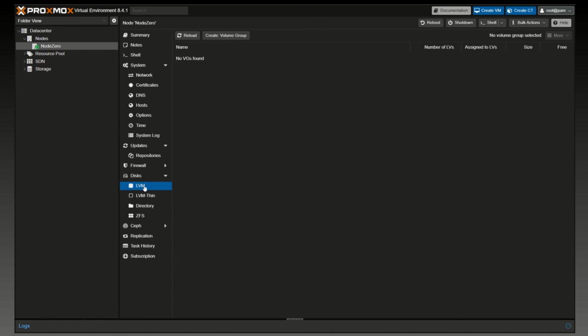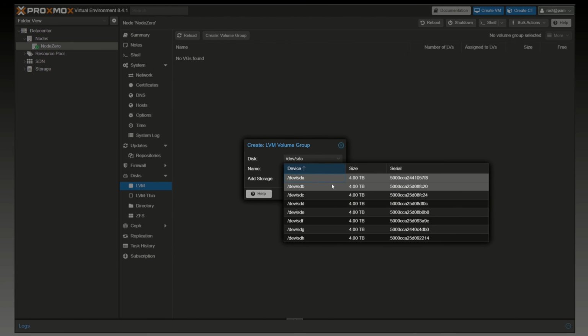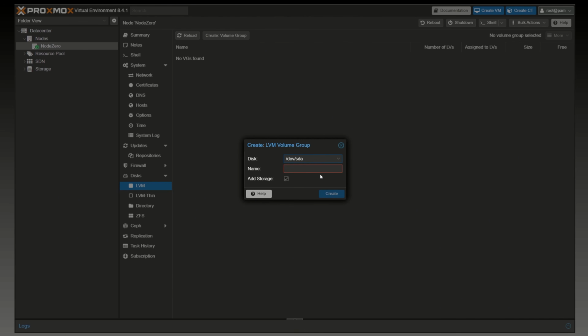To create an LVM, all you have to do is click on this and then click on this button right here that says create volume group. Once you click on that, it's going to ask you which one of your disks you want to use. I can say, hey, I want to use number one. And it's going to ask us what we want to call this. For now, I'm going to call this LVM test.